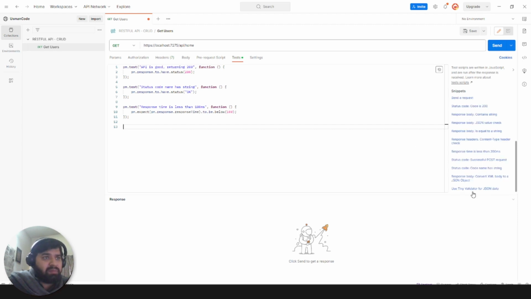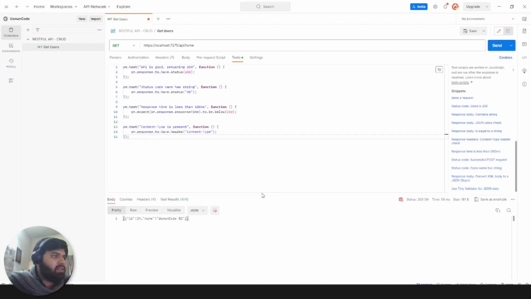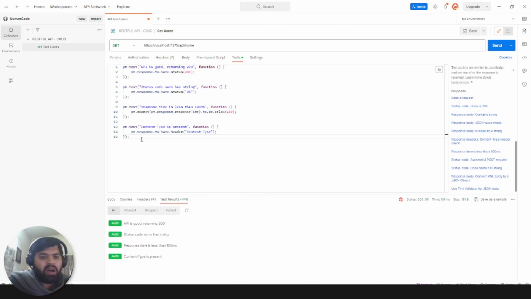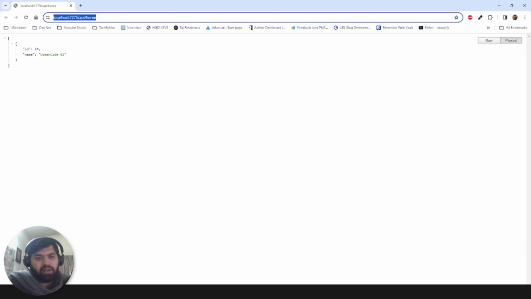We have one example here in this list as well. Let me include that one, which is content type. So we can check that we have the content type header present in the response. Let me test that. We have that as pass, content type is there, but how can we actually test the value of that content type? We can check that through our test.